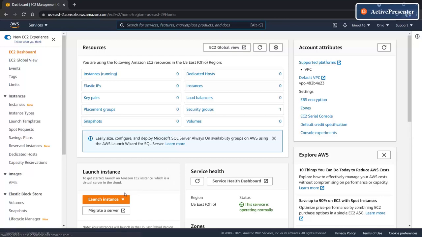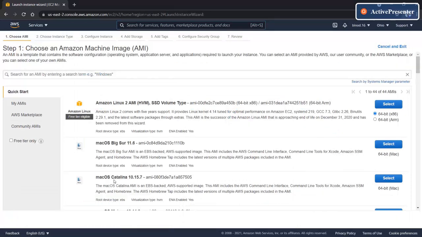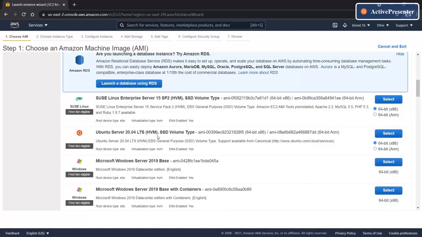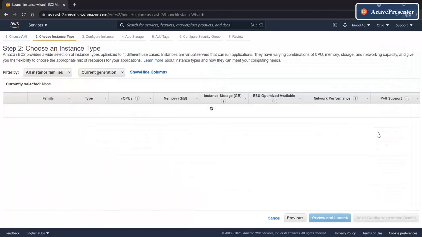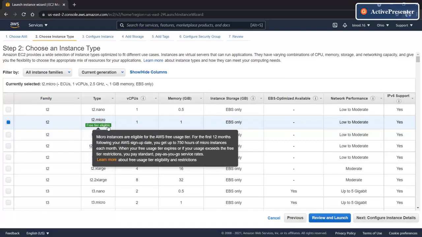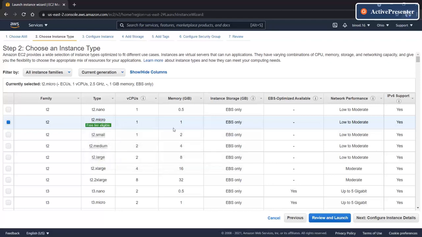On this page, click on Launch Instance button to start the creation flow. Select Ubuntu Server 20.04 as the Amazon machine image. Select free tier eligible T2 Micro as the instance type. It's enough for practicing more use cases that we discuss in the future.